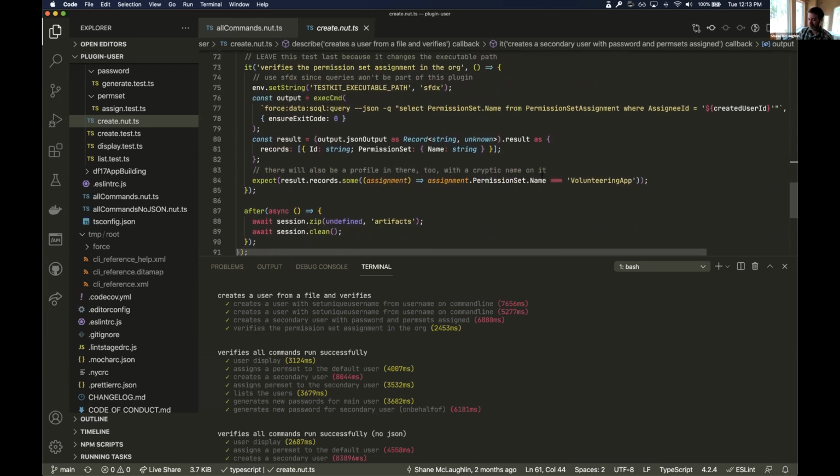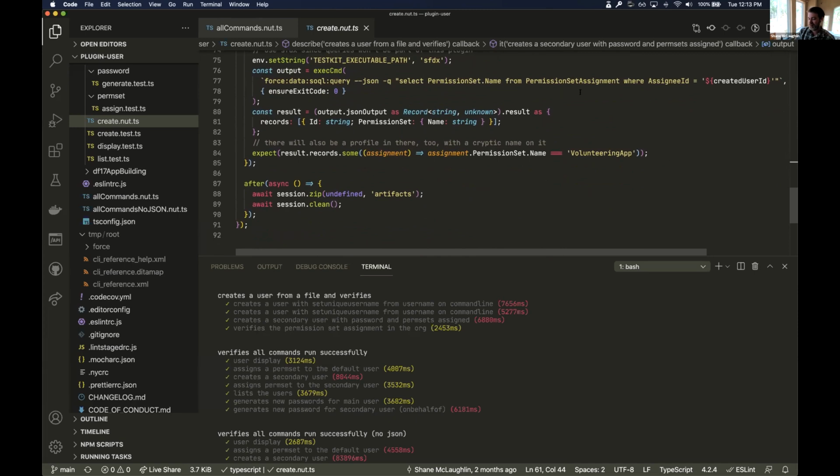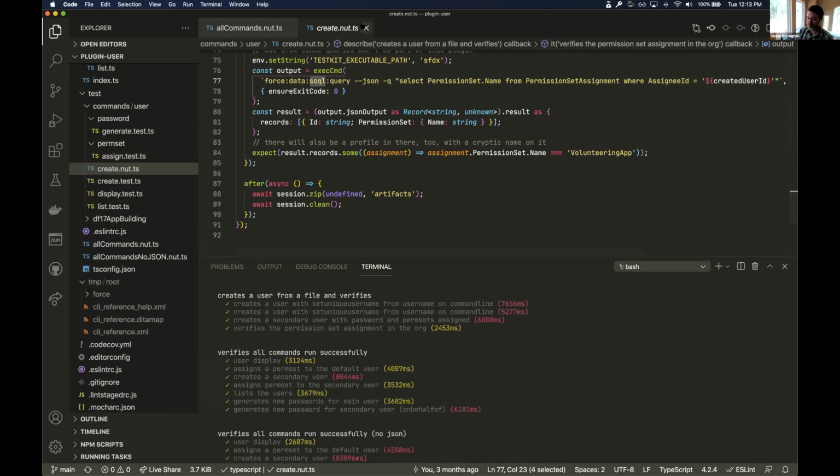So for example, once we're done with all of these, I can do permission set assignments and verify that the permission from that user file actually got assigned. And so here's an example of, oh, I want to execute a command to run a SOQL query against the org to make sure that what's in the org is actually what I sent. So that's an example of how we use nuts for one of the plugins.